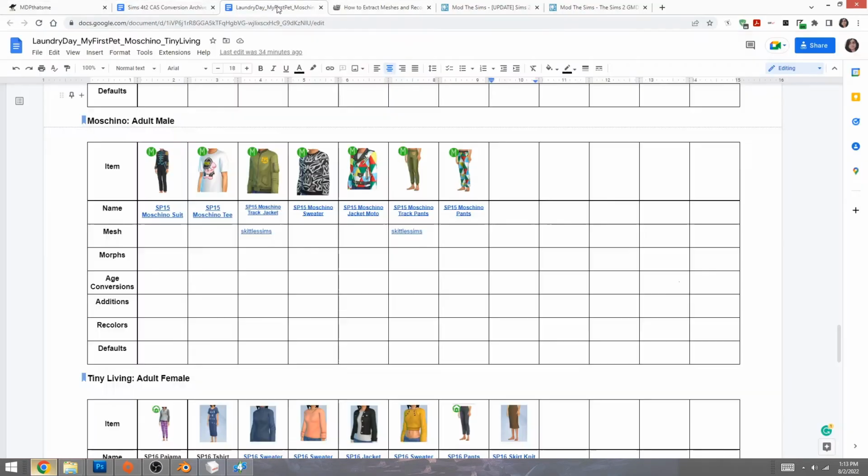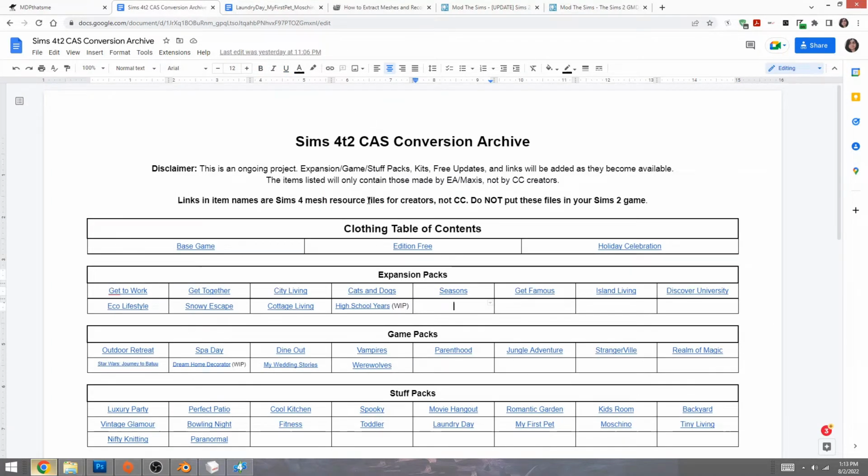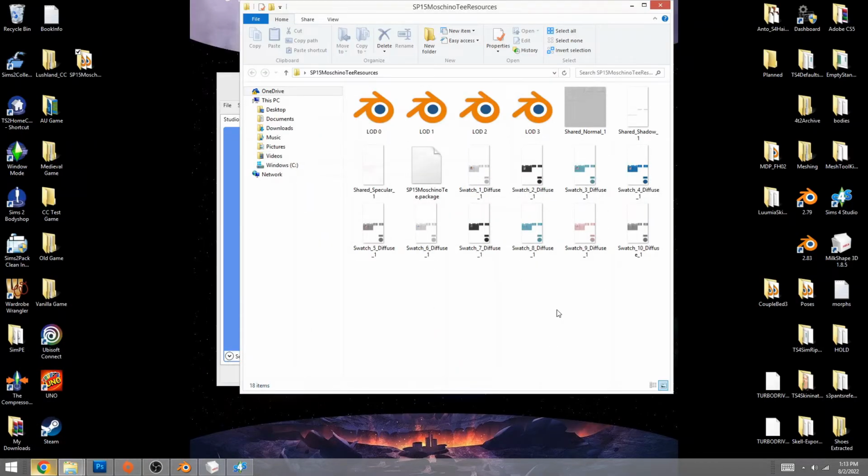Now, you will note that that is exactly what is in all these links, right? Those resource files. But as you can see at the top of every single one of these archives, I have this message displayed. And this is that the linked items on the page here are resource files for creators. They're not CC, as in they're not custom content. They are not mods. Do not put these in your Sims 2 game. That's because if you put them in your Sims 2 game, it will eat your Sims 2 game. And you'll be very, very sad. So we don't want no sadness here.